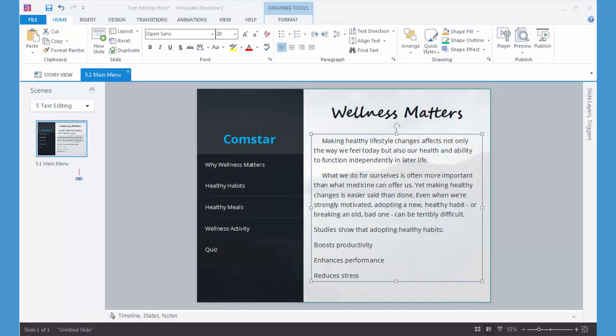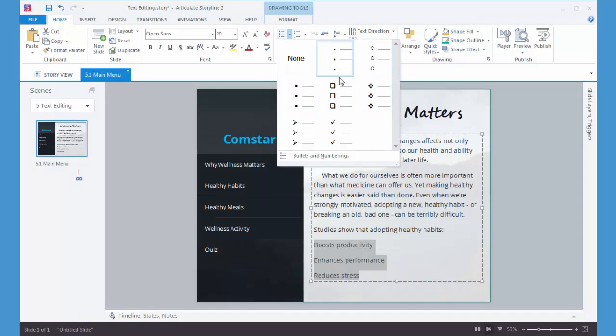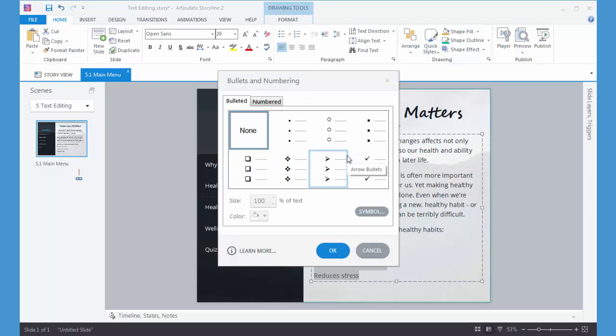And that brings us to bullet points. Now, a lot of e-learning courses have bulleted lists, and in Storyline 2, you now have the ability to make your bullet points virtually anything you want them to be. So if we want to make the last three lines of this text box a bulleted list, we can come up to our bullets options up here on the ribbon. You can see that we've got some standard default options here, which may be fine for your project. But if you really want to get custom, we can come into the bullets and numbering option here.